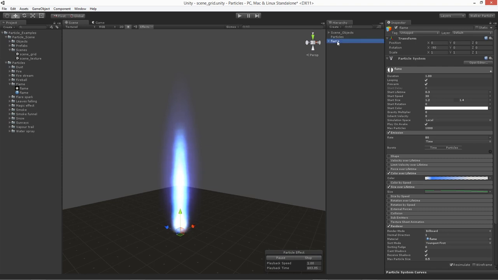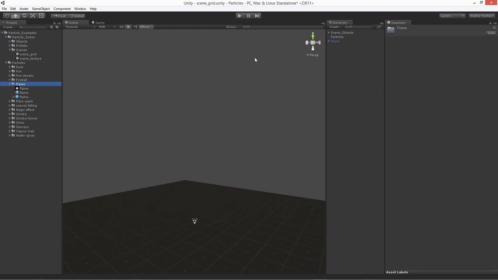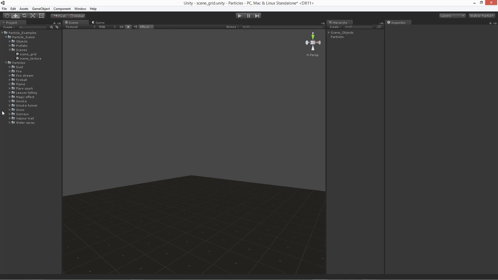We'll go ahead and just left click and drag this over to our particles flame folder to create a prefab for us inside the scene. And that will finish off our flame. You can either keep your flame inside your particles or you can delete it from the hierarchy now. And that's going to be finishing off our flame.